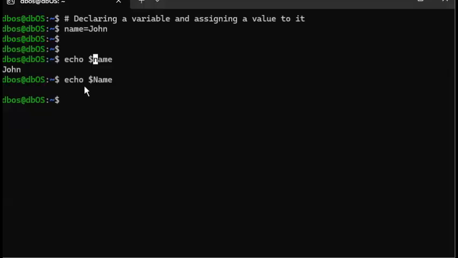So you must pay attention to the case sensitivity of Linux, of its commands, its options, and parameters, as well as the variable names in this case. Now let's look at another example of declaring and initializing a variable.